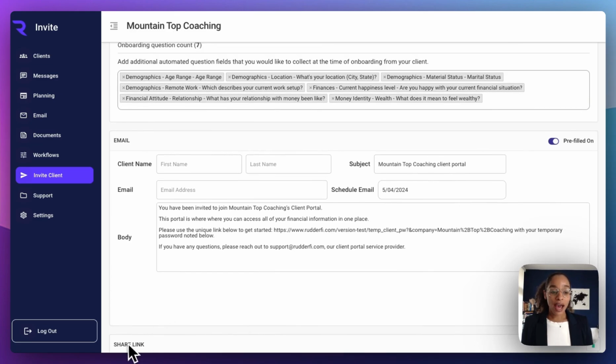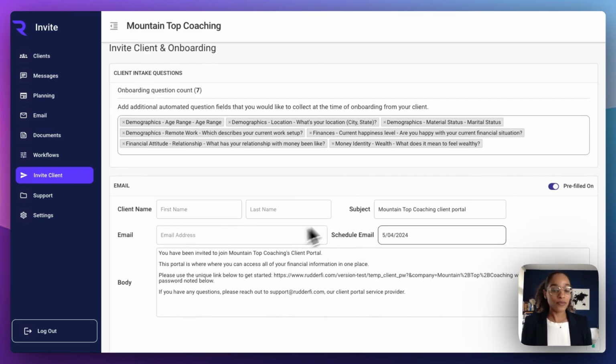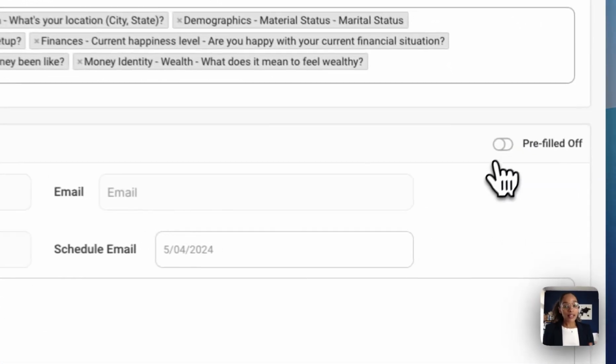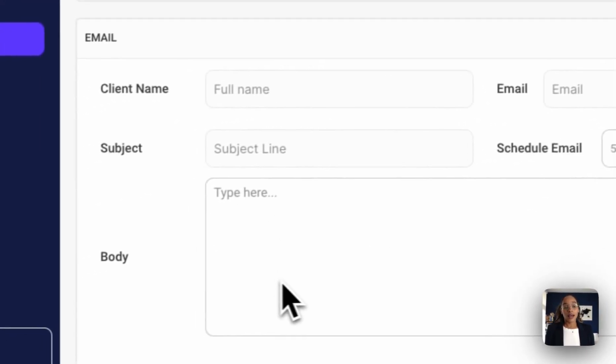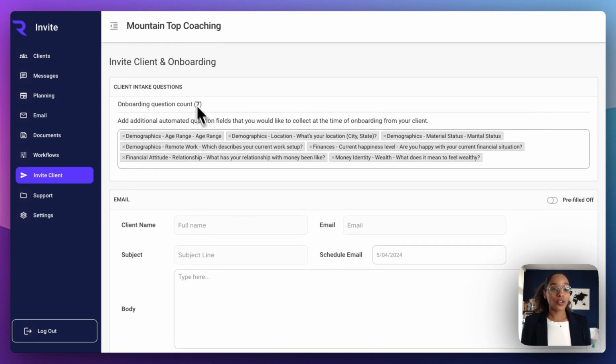You're also able to share the link with them, a login link, if you do not want to send an email. And then the last option here is you can send another email. It's up to you without being pre-filled, and you'll have to provide a little more guidance and instructions on what they should do. But this is another way that you can invite the client to the platform. And that is how you tailor your onboarding.